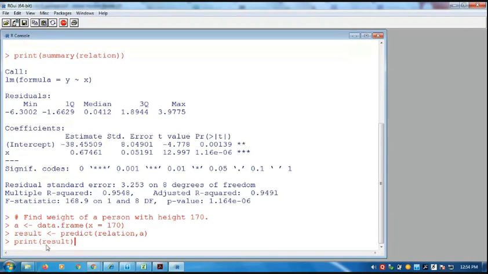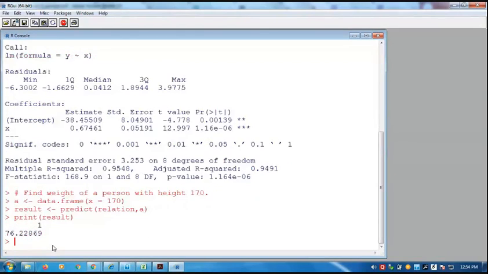Now we want to print the result. See here, the result is 76.22. So what is this indicating? If his height is 170, then his weight will be 76.22. So likewise, you can now predict.